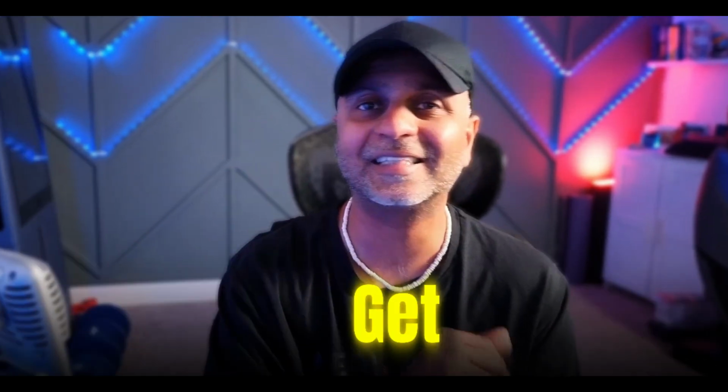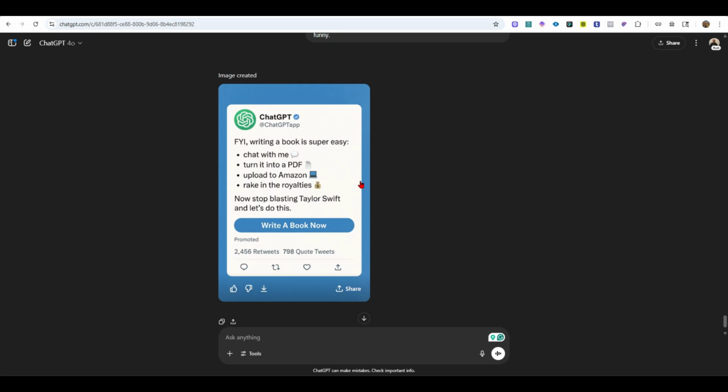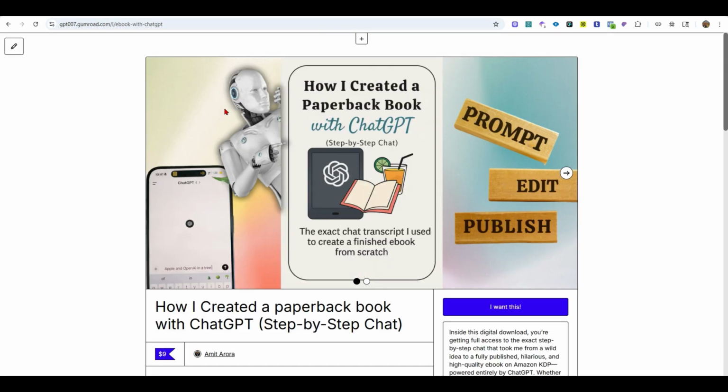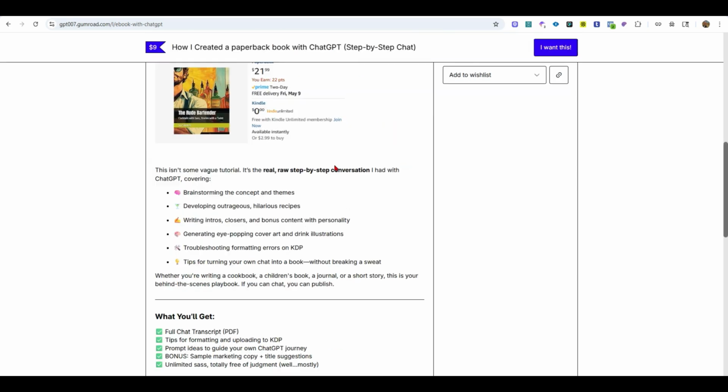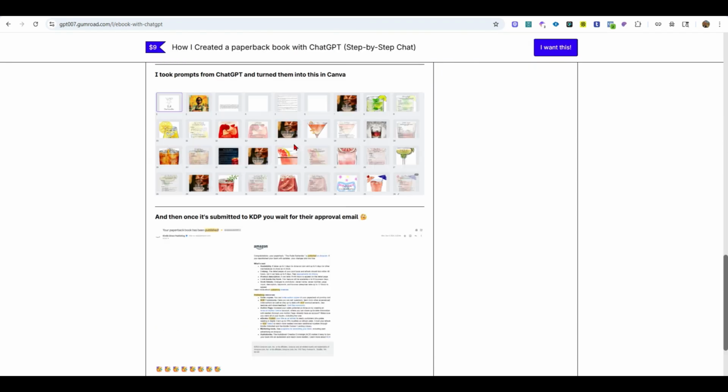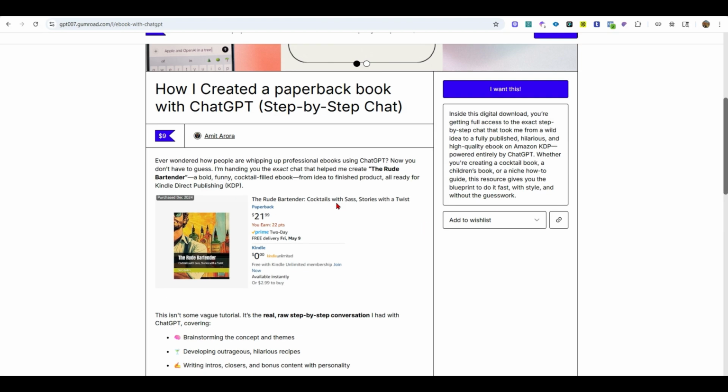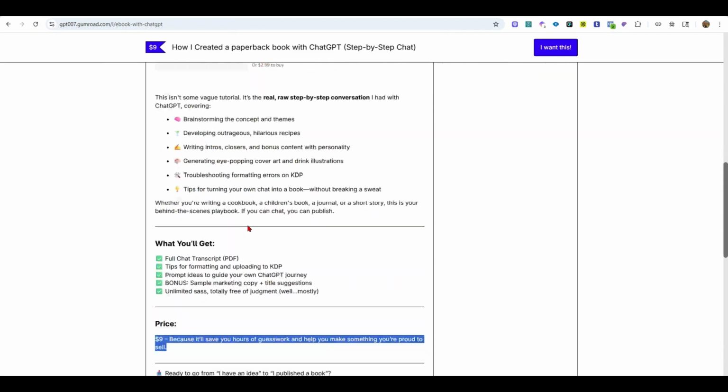And with that, let's get started. So I have my ChatGPT chat open, and then from here, first let me take you to my Gumroad page. This is the product. It's how I created a paperback book with ChatGPT, step-by-step chat, and I've created the landing page, of course, using ChatGPT for the copywriting here. And you can see it's for $9. I have proof here that this is available on Amazon as well for $21.99.